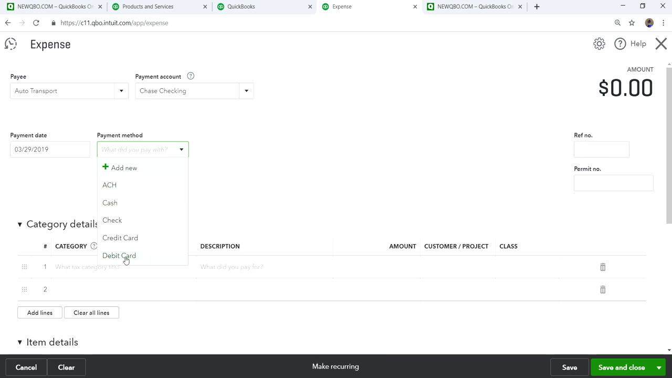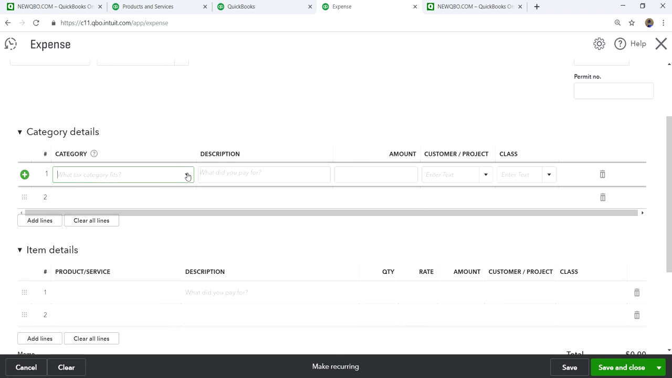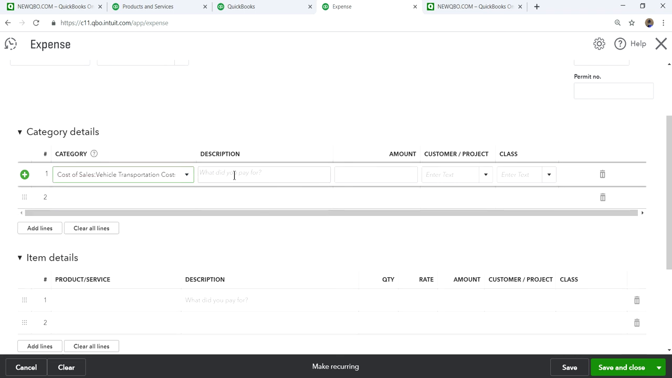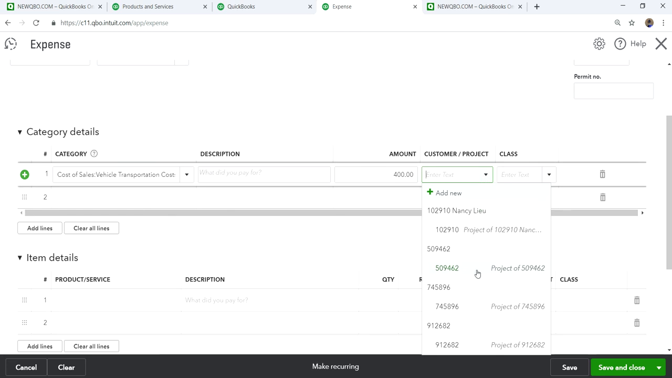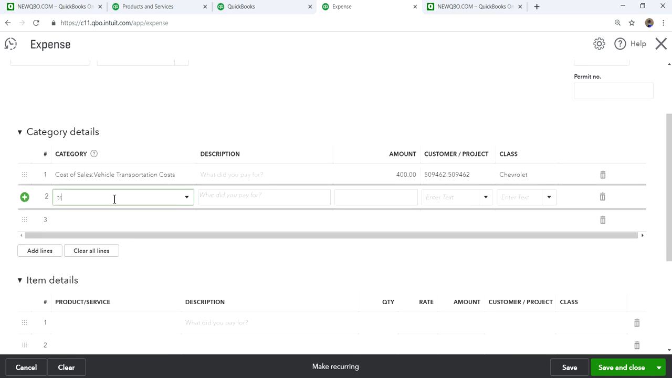Alright, so this gets you pay debit card, bank card. And same thing in here, transportation. Just type it there, vehicle transportation cost. And let's say you have to pay $400 each trip. So let's see the Chevrolet one. Oh, Chrysler, not Chrysler. Chevrolet here. There we go. And same thing with the transport, the other one.